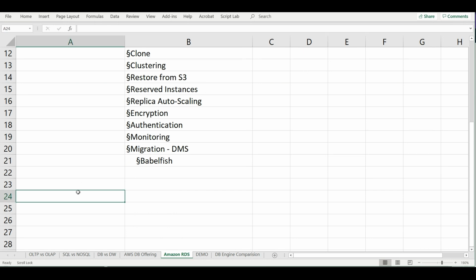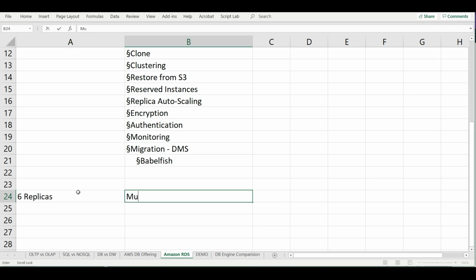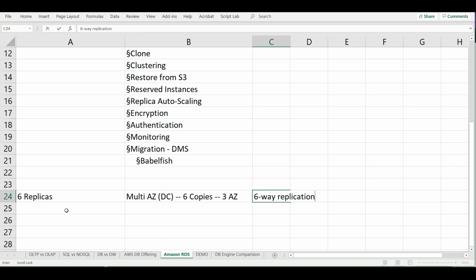By default, you are getting 6 replicas created. When I say 6 replicas, there are multiple AZ data centers where the databases are stored. 6 copies are getting stored across 3 availability zones, and there is a 6-way replication that happens by default for your databases. I'm not talking about the read replica. This is the read-write replica for your high availability and so on.